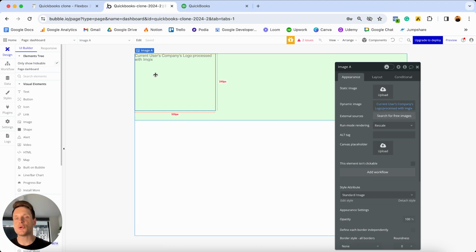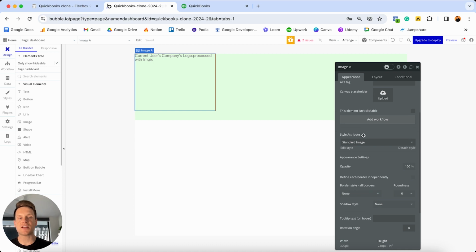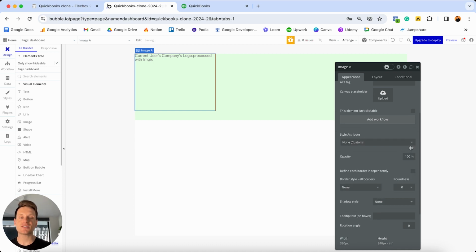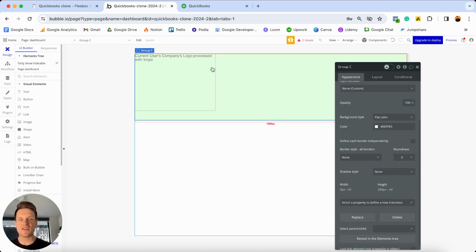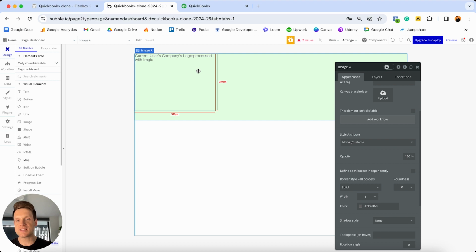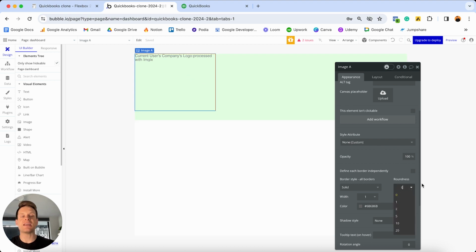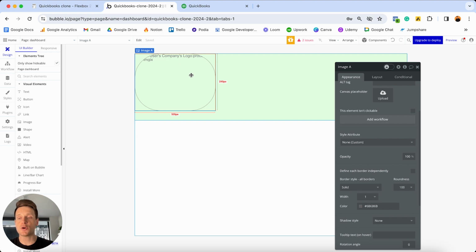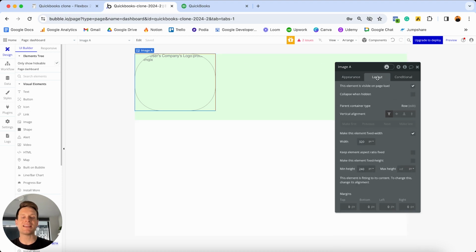But what I need to do now is update the styling of this image. So if I scroll on down to my styling, I'm just going to detach the default style. I'm going to give this a solid border for the time being. So that way, if I click away, I can clearly see where this image sits on my page. I'll then select my image again and just update the roundness of its borders to be 100. So that way it becomes a perfect circle. I'll then finally jump over to my layout tab.